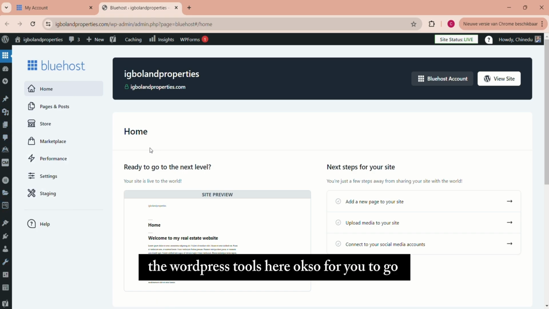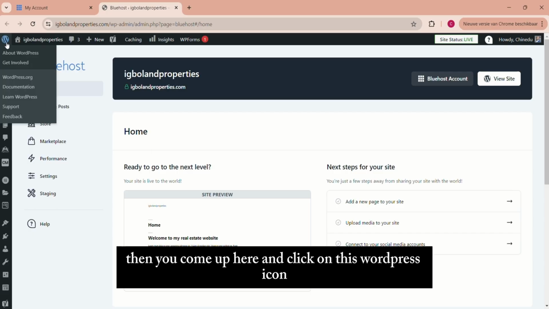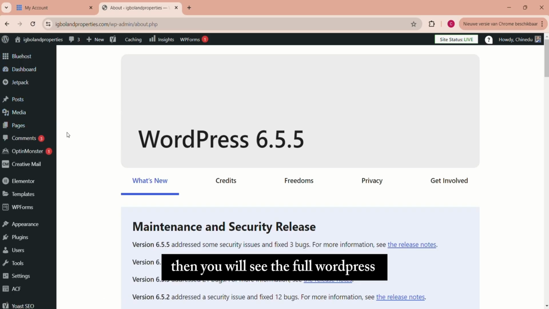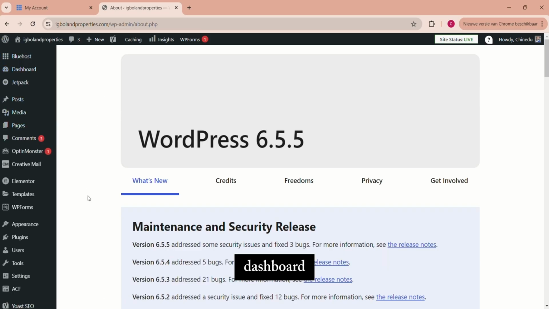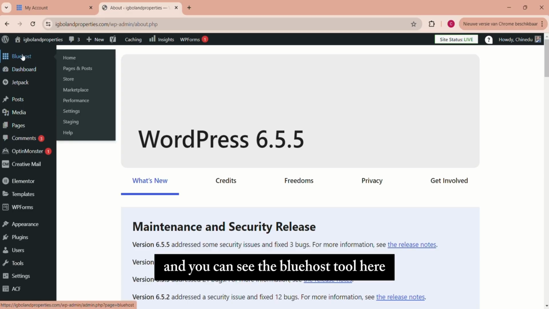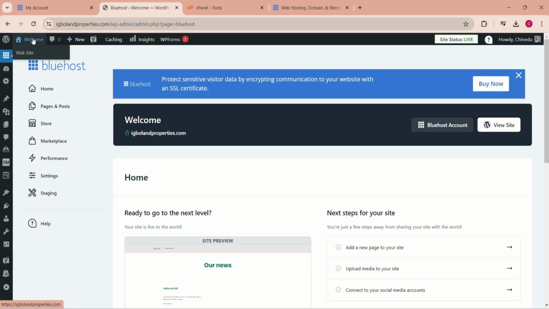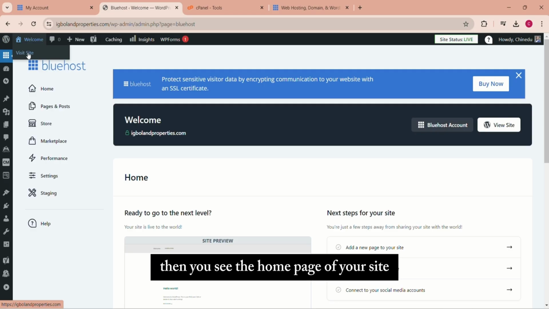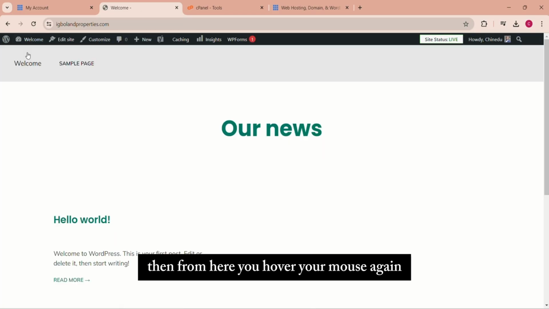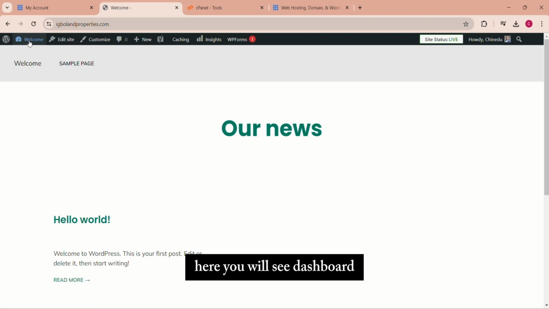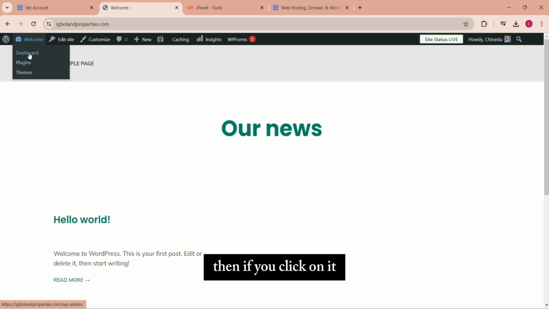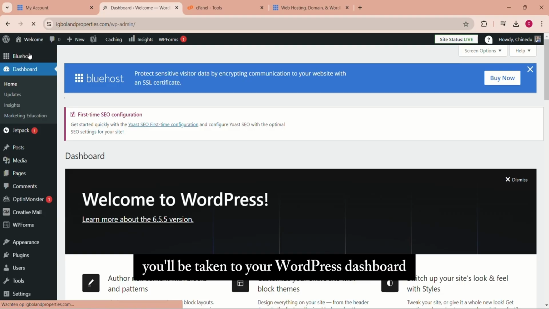Okay, so for you to go properly into the WordPress dashboard, you come up here and click on this WordPress icon. Then you will see the full WordPress dashboard, and you can see the Bluehost tool here. If you click on it, you'll be taken to the Bluehost homepage. Or you hover your mouse here, click to visit your site, then you see the homepage of your site. Then from there, you hover your mouse again here, you see dashboard. If you click on it, you'll be taken to your WordPress dashboard, which is here.